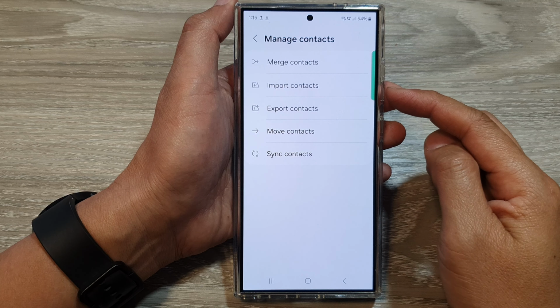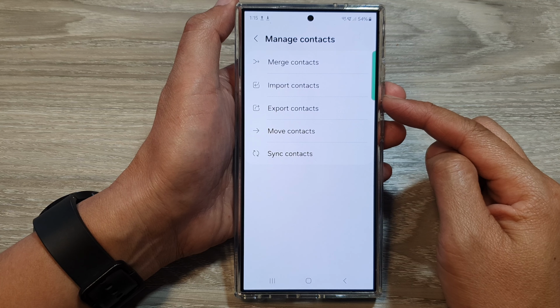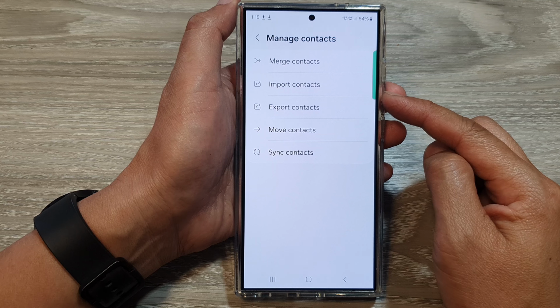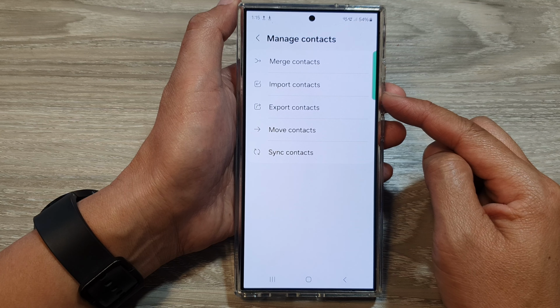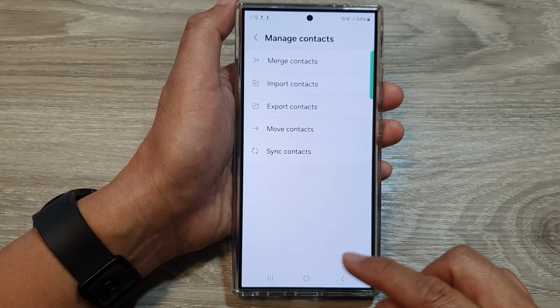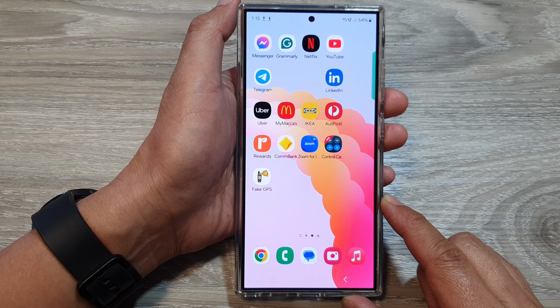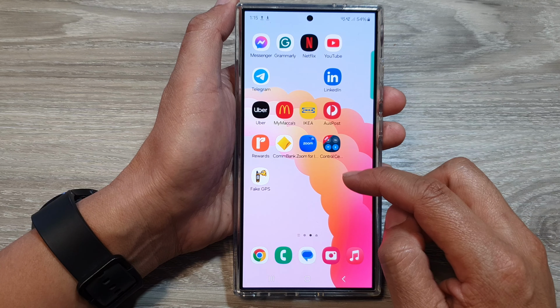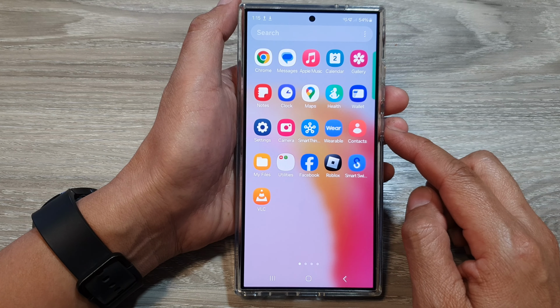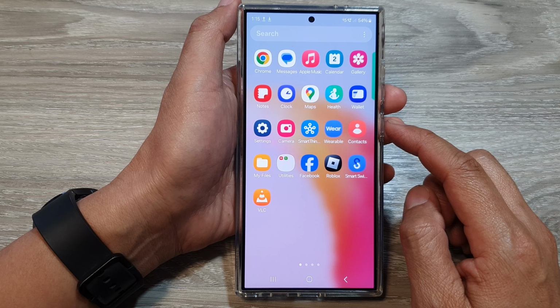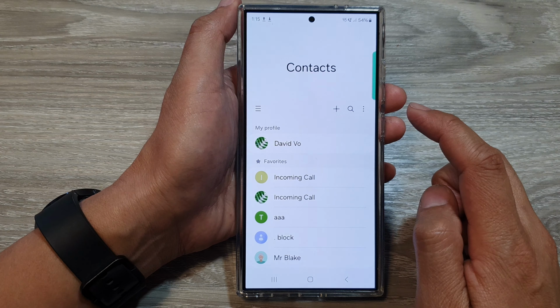How to import or export contacts on Galaxy S24, handling .vcf files or other contact list formats. First, tap on the home button to return back to the home screen. On the home screen, swipe up to go into the app screen. And on the app screen, tap on Contacts.